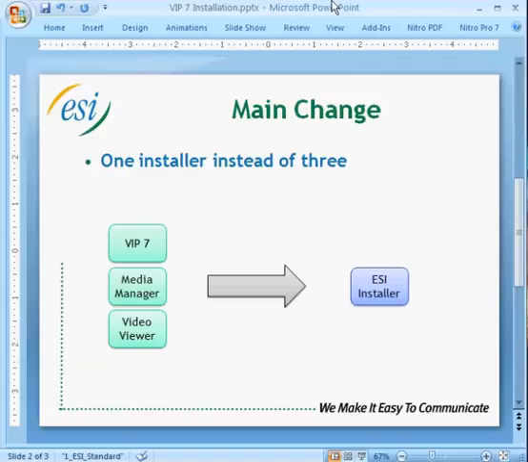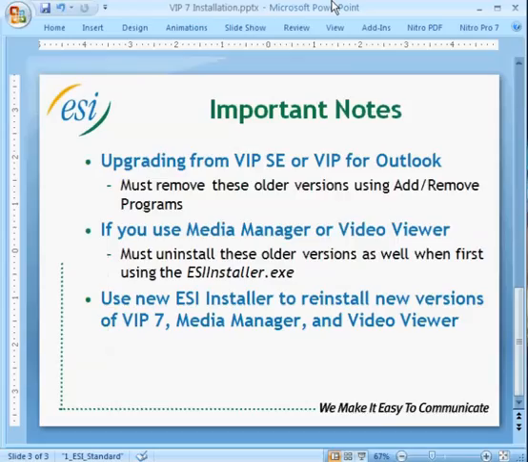A few important notes to go over about that. When you're upgrading from VIP SE or VIP for Outlook, you must remove those versions using add and remove programs. You don't need to get in the registry or the program files or anything like that. You just need to go into add remove programs and uninstall the application. Same thing with Media Manager and Video Viewer.